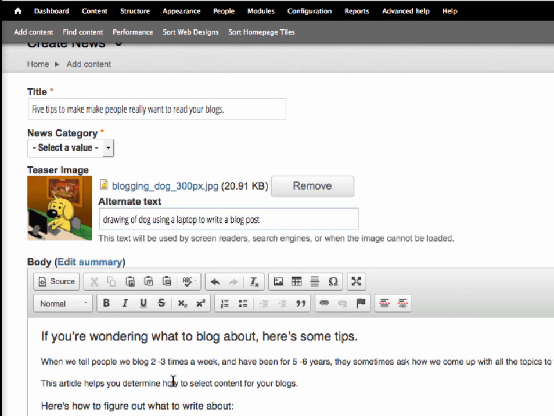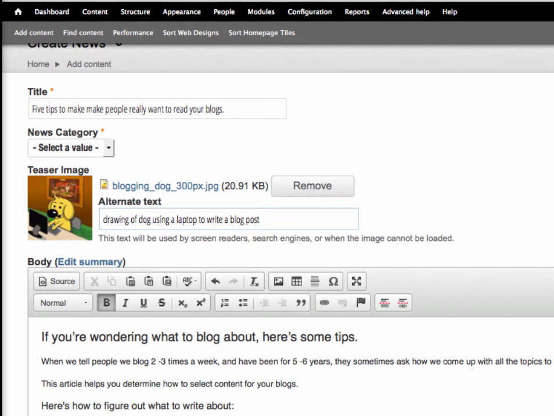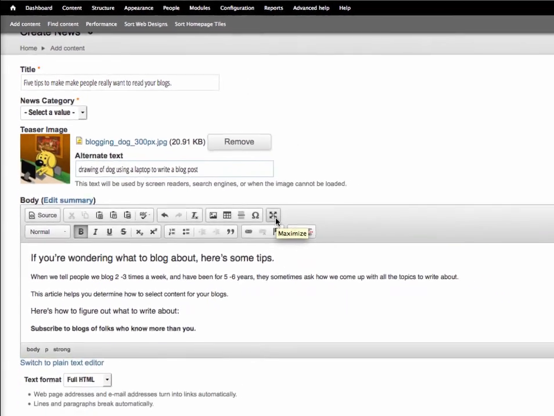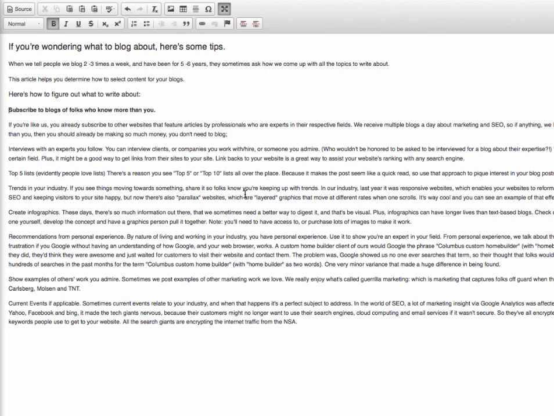Once you have the type formatted, the next step is to make active links out of some of your text. You don't have to do this, but it's helpful and makes the blog post more interesting. But before we get into making active links, here's a tip that will help with all your formatting. Click on this icon with the 4 arrows, and when you do, it'll make the window larger so you can see your entire blog post at once. Now we can format it a little bit better.